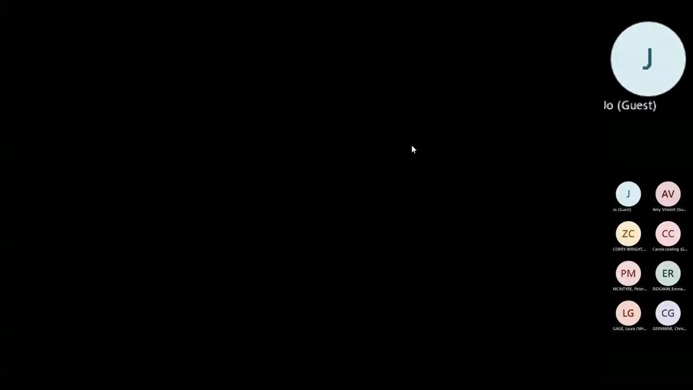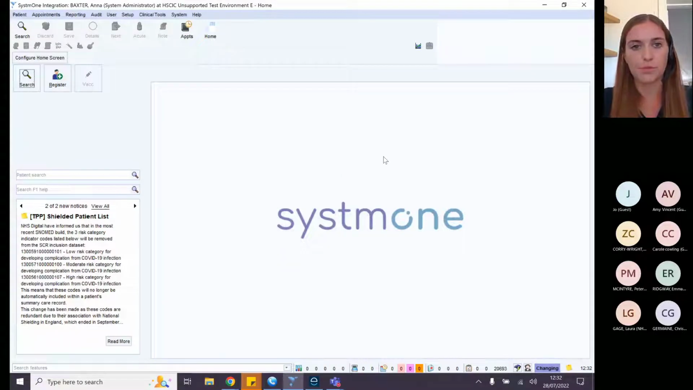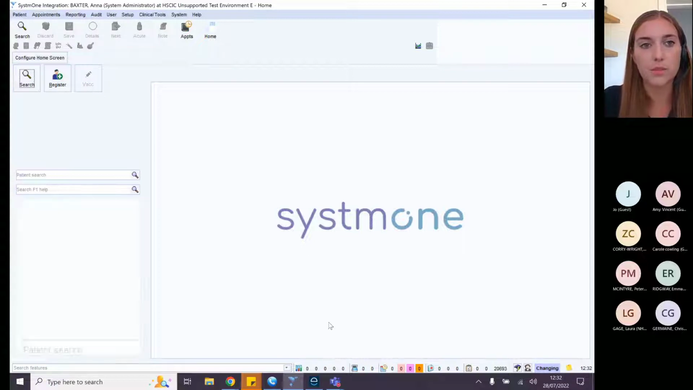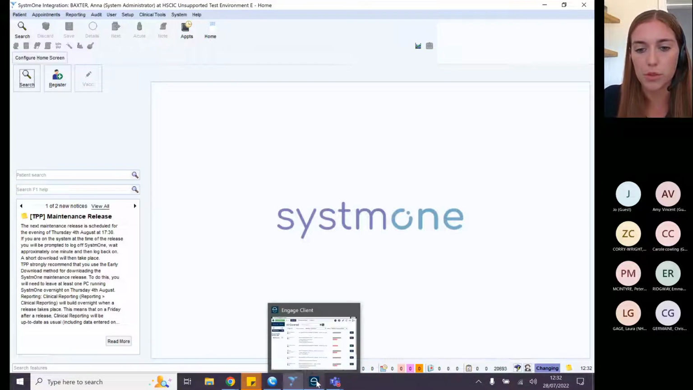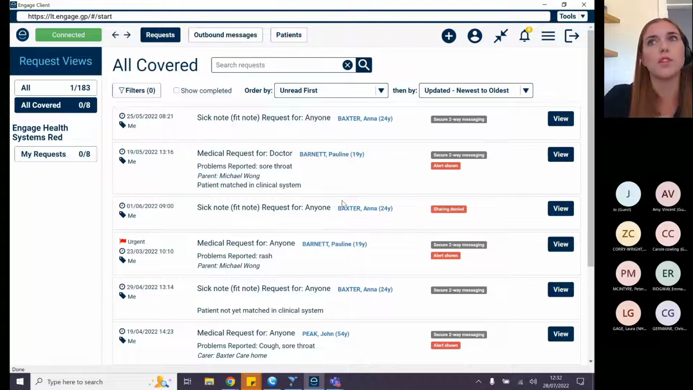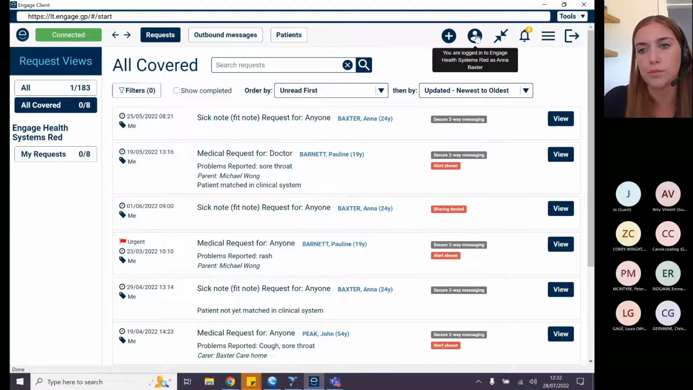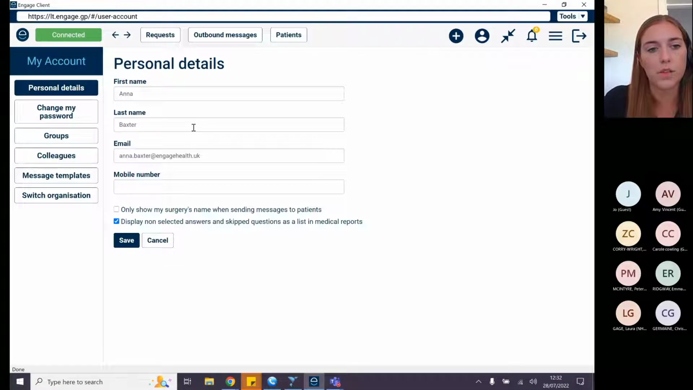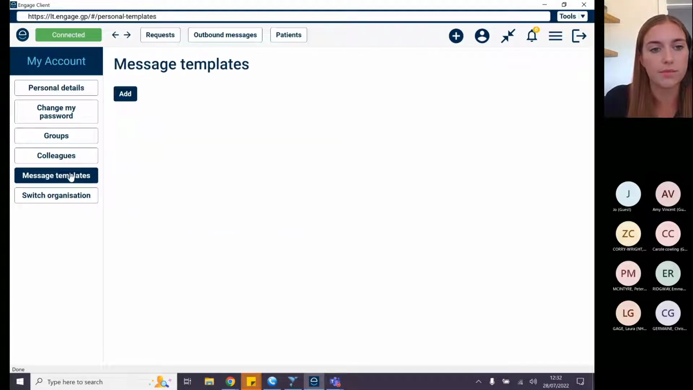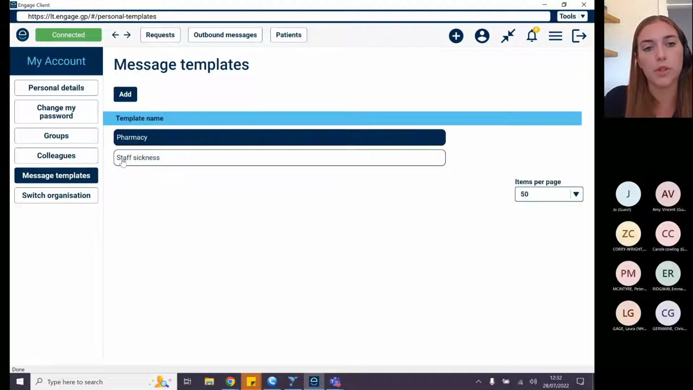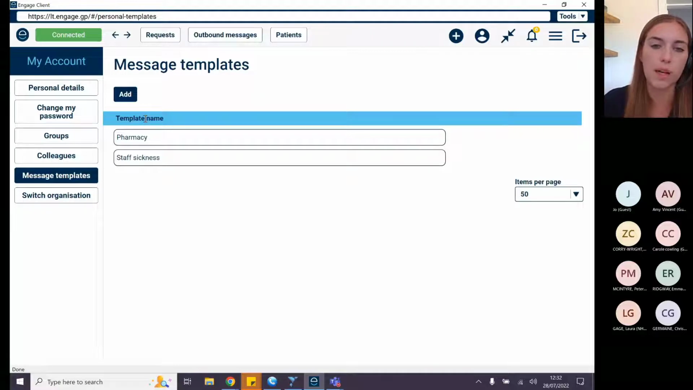Just loading, one moment. Brilliant. So obviously, as always, make sure you've got your clinical system open when you're using the Engage client. First of all, I'm going to show you how to create those personal message templates. These are for each individual account. So you would go to your account, go to message templates. You can see here I've already got some made, so you have a list of all your templates, but I'm going to add a new one.